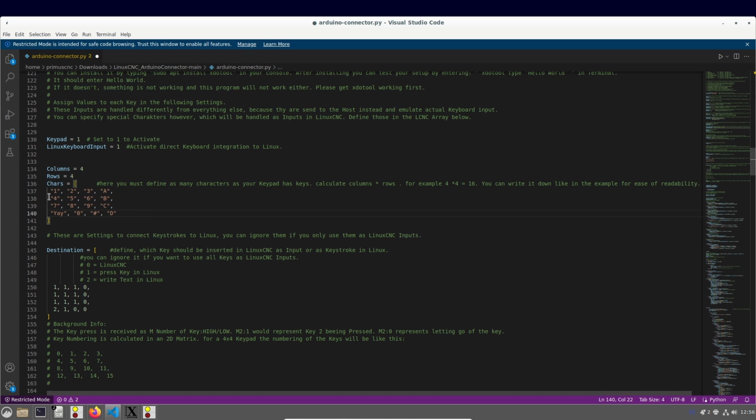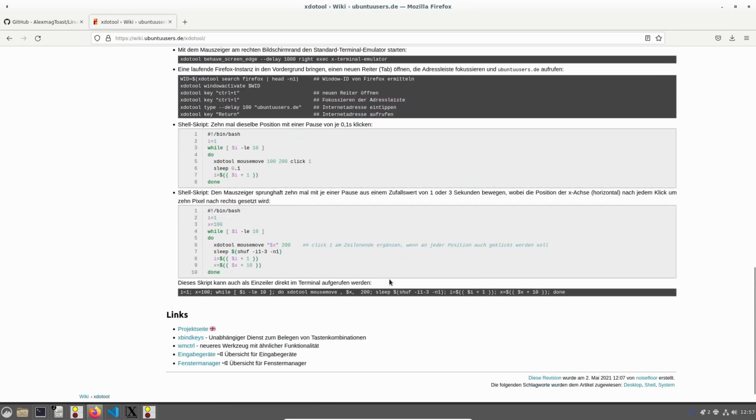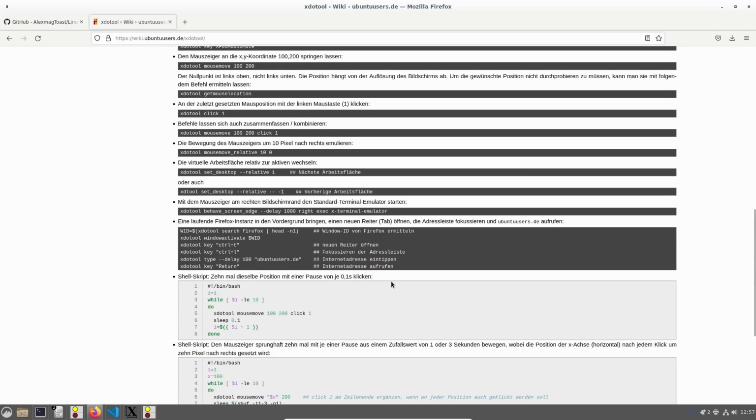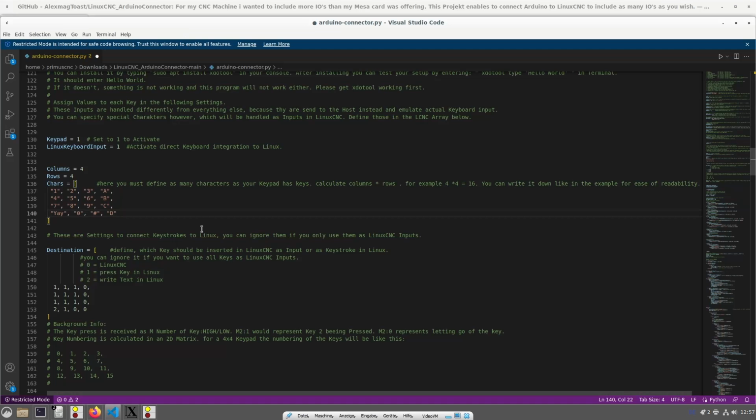You can give it a number like 1, 2, 3 or whatever, or a letter. But it can also be a special key, like for example arrow up or down, left and right, also the control key. For example, here on the xdotool website, you can see a lot of documentation on how to do this, and which types of data are allowed to input here.